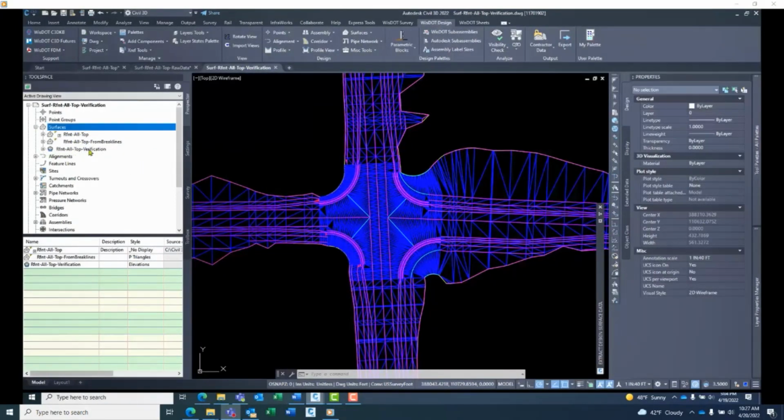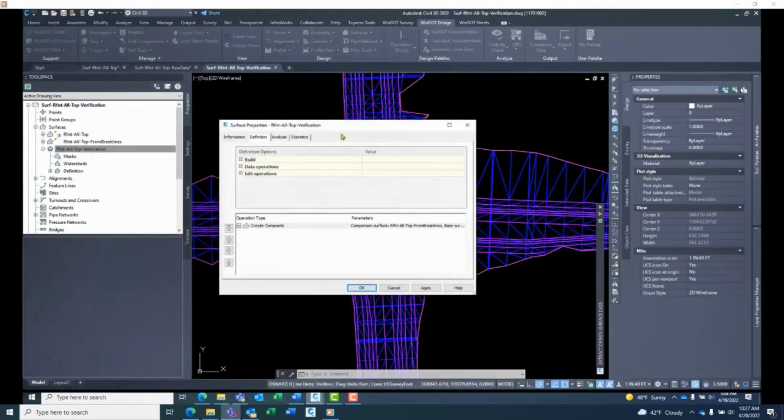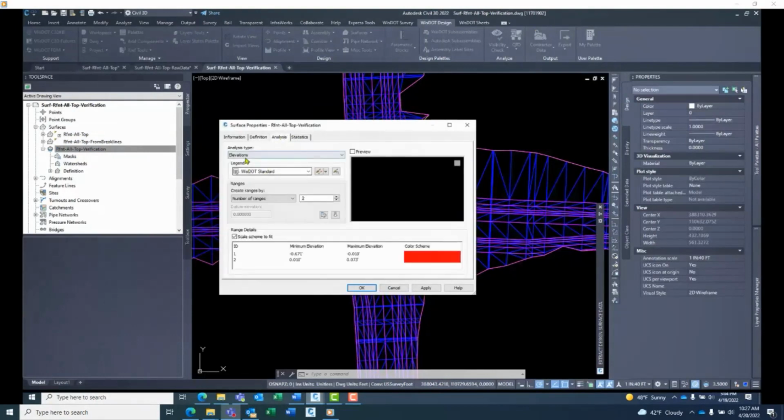It also creates a volume surface to verify the differences between the design surface and the surface created from the break lines. As you can see here, the style is elevations. Looking further into this volume surface, the analysis type has been set to elevations. The ranges we're interested in is anything less than 1/100th of a foot and anything greater than 1/100th of a foot. These gaps or differences will be highlighted in red.